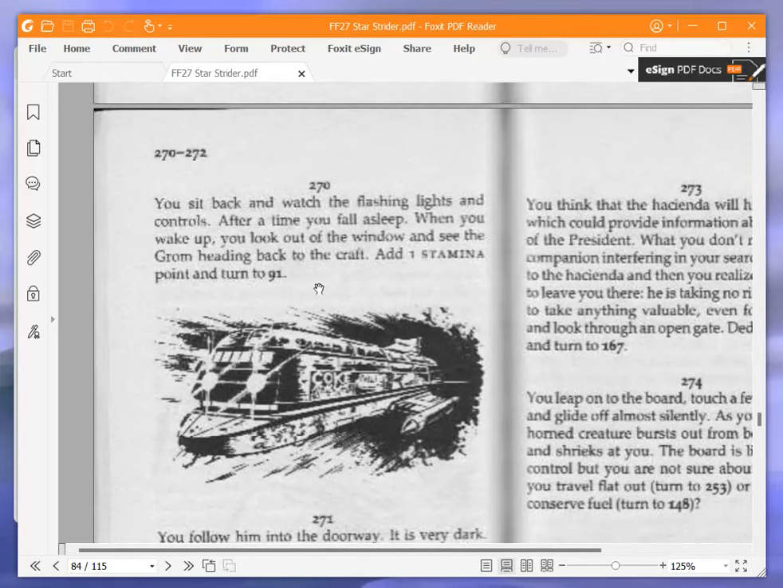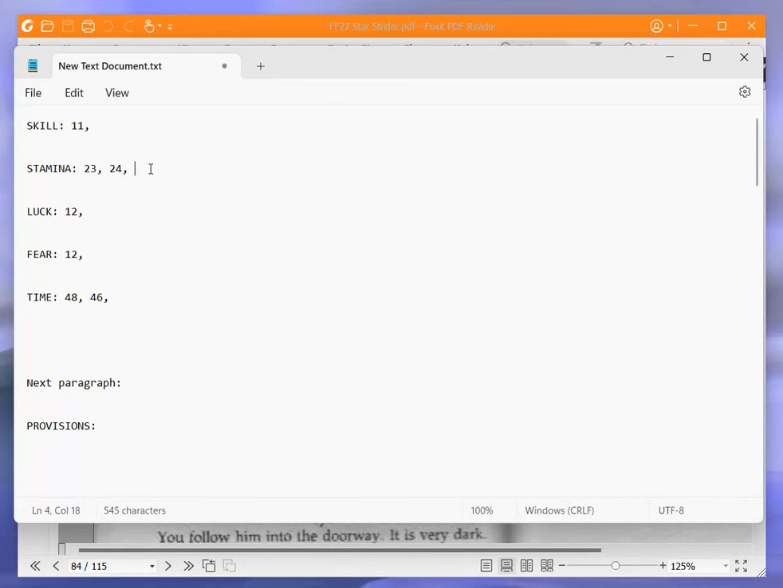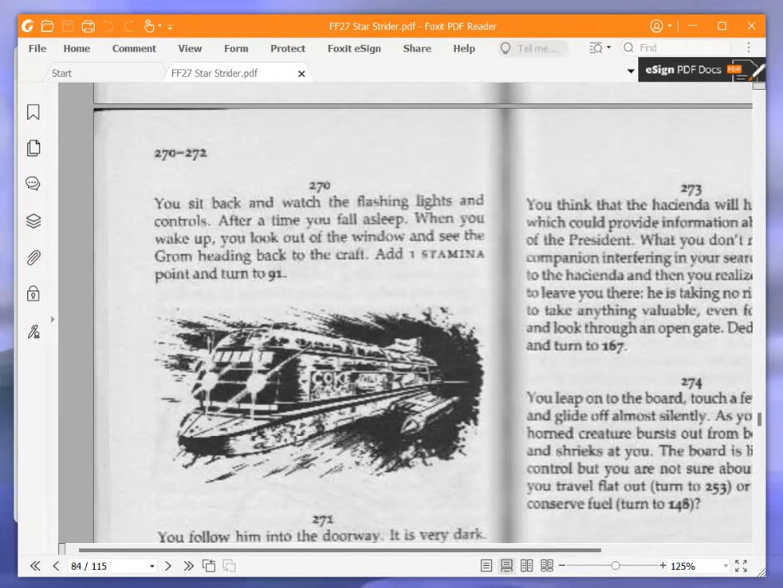You sit back and watch the flashing lights and controls. After a time, you fall asleep. When you wake up, you look out of the window and see the Grom heading back to the craft. Add one stamina point and turn to 91. Okay, so add a stamina point. Let's go up to 25. Turn to 91.